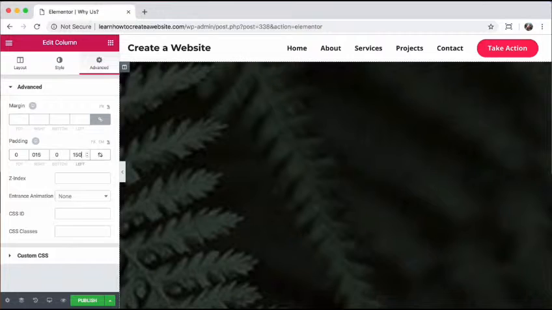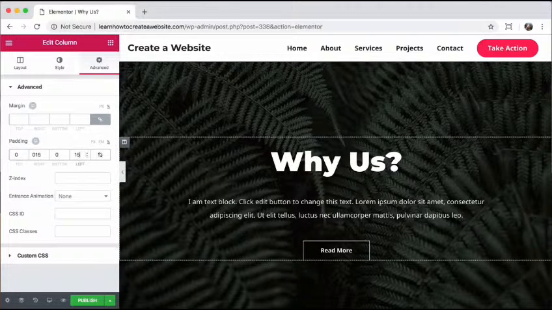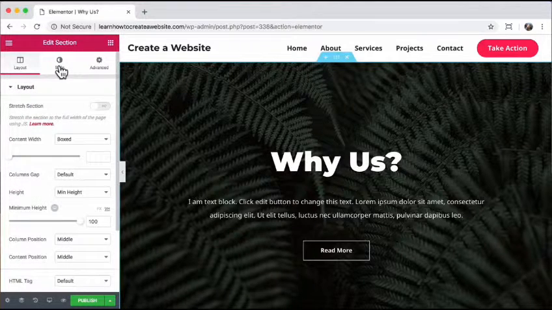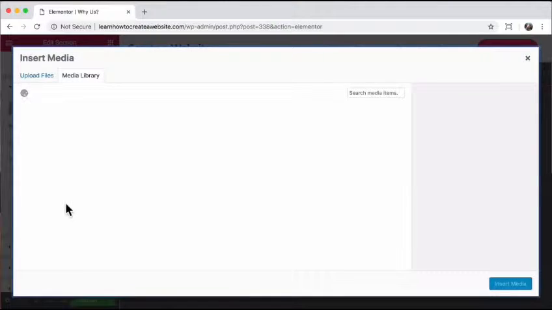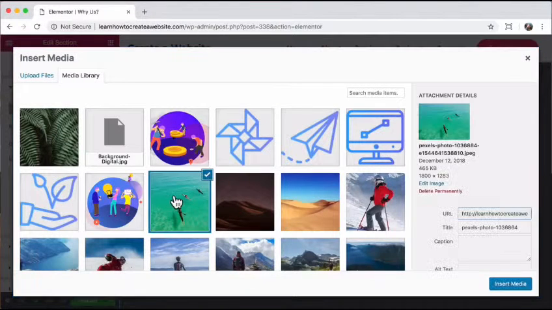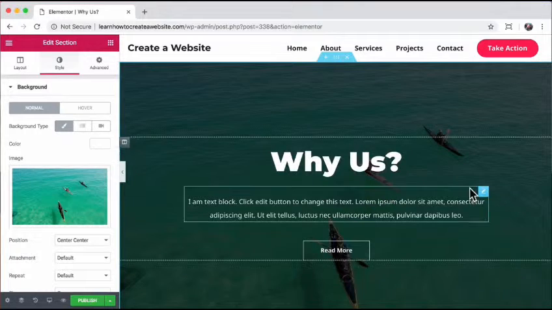So I'll make 15 on one side and 15 on the other. So it looks like it's all centered nicely. And now let's click on this entire section and go to style. And let's delete this image, and let's add in our own image. Maybe we want that canoe image, so we can insert media, and that looks really cool.